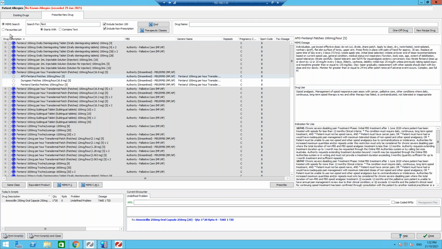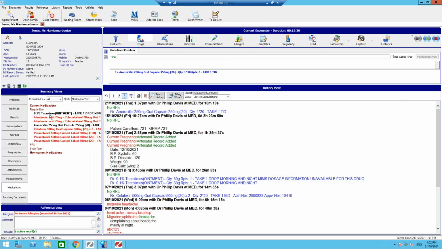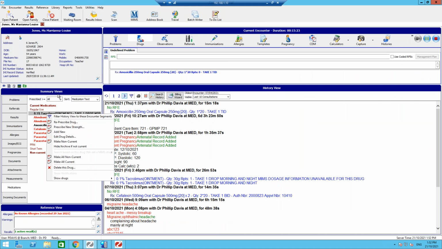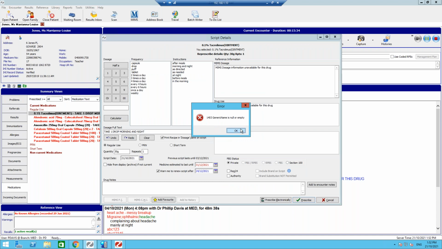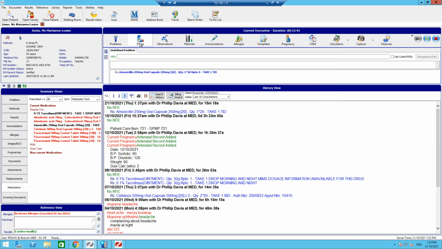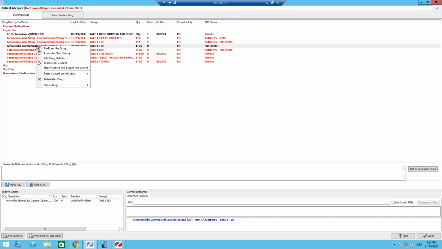In terms of re-prescribing, there are two ways you can re-prescribe. If I close out of this screen, when you're looking at a patient record, you can just right click under medication. I'm under summary views, medications tab on the left-hand side. You can right click Re-prescribe, click yes, and it'll take you straight to the script details screen. Otherwise, you can go into drugs, go to existing drugs, right click, and the same options come up. You can make a drug non-current from here.